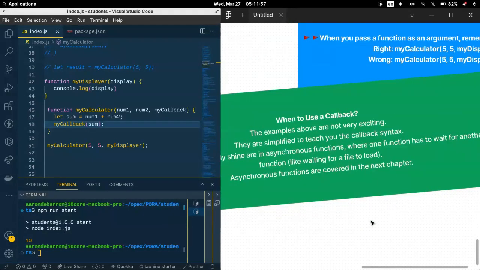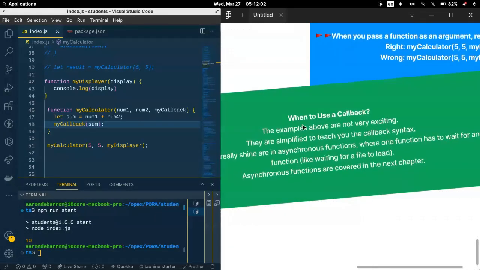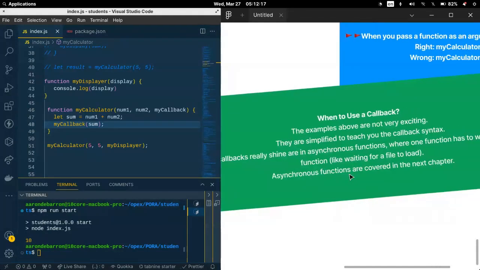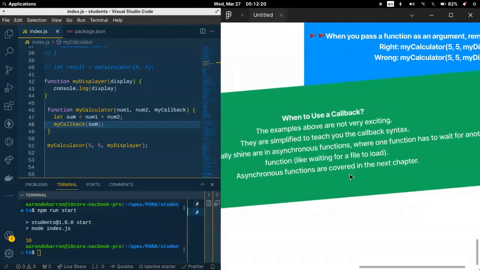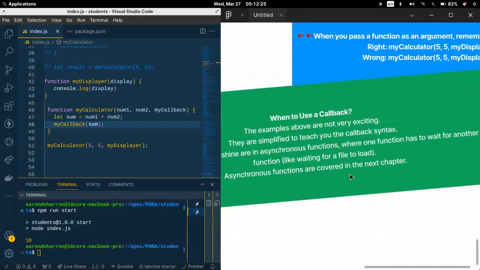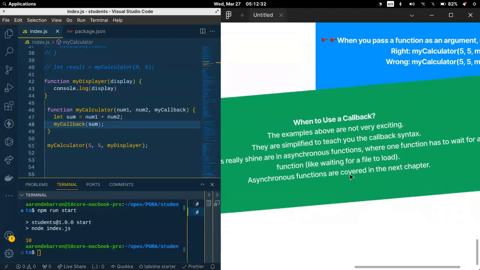Another thing is knowing when to actually use a callback. The examples above are not very exciting. They are simplified just to teach you the callback syntax. Callbacks really shine in asynchronous functions, where one function has to wait for another function, like waiting for a file to load. Asynchronous functions are covered in the next chapter, so in the next tutorial, we are going to be talking about asynchronous functions.